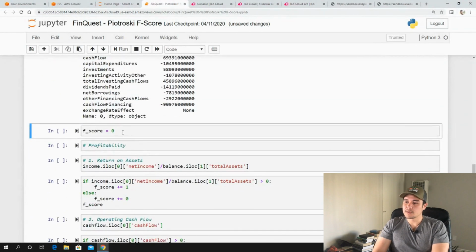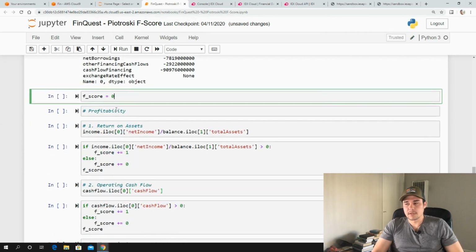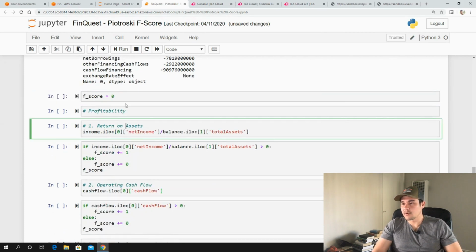So now what we're going to do is create our F-score. If you remember, the Piotroski score can be anywhere from an F-score value of 0 to an F-score value of 9, depending on whether each of these variables is positive or negative. So first we're going to look at profitability. So we'll specify our F-score 0. And now we want to look at return on assets.